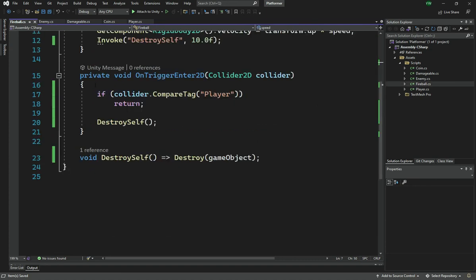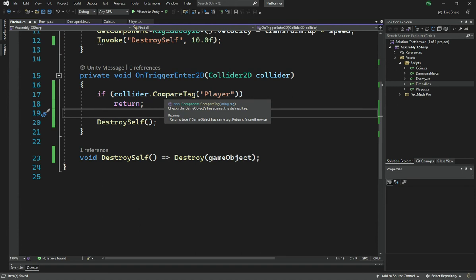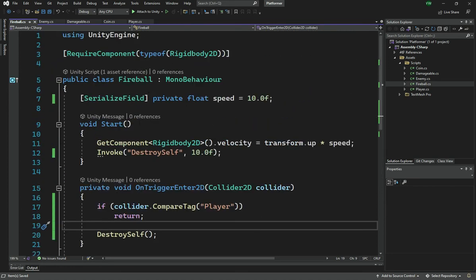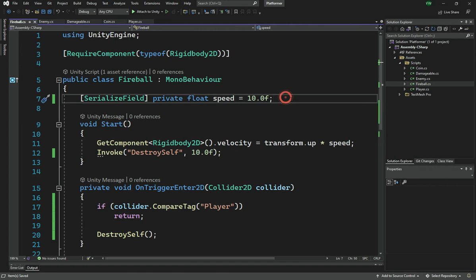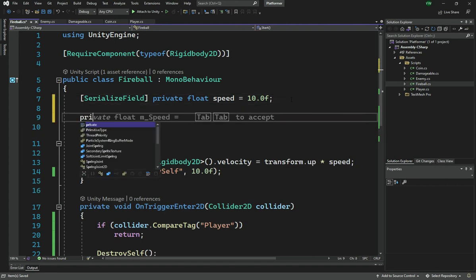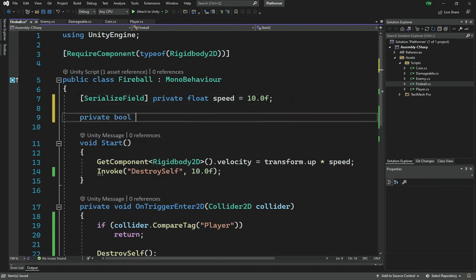Now this works, but we actually do want the ball to be destroyed on contact with the player. When the player shoots the ball, then goes ahead and touches it somehow, the ball should get destroyed, even though it shouldn't deal damage. But we do not want that to happen at the immediate start. So for that, I'm just going to create a private bool called destroyed on player contact. By default, this will be false.